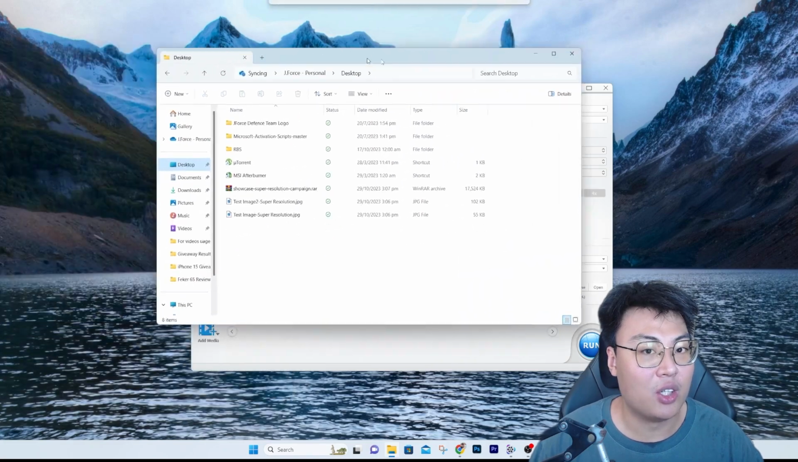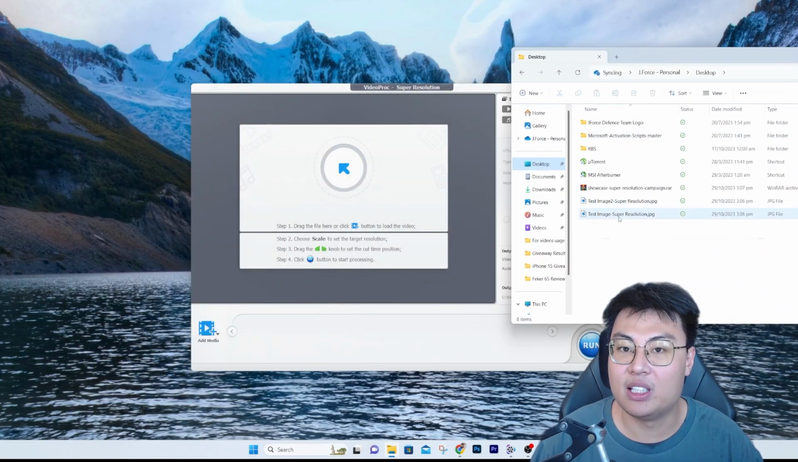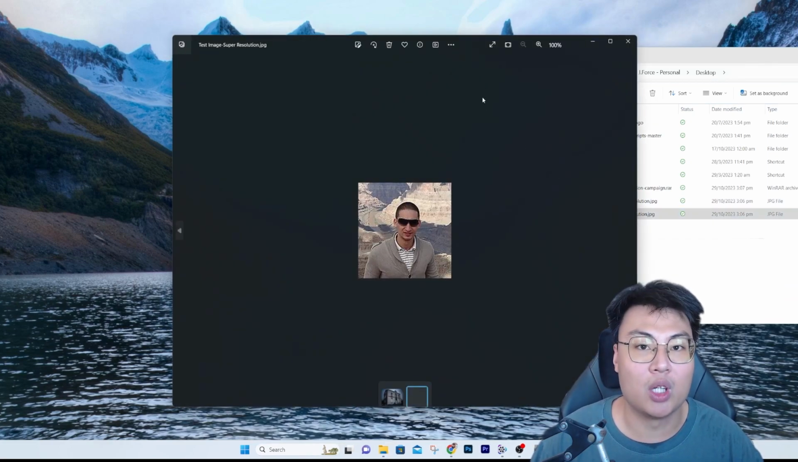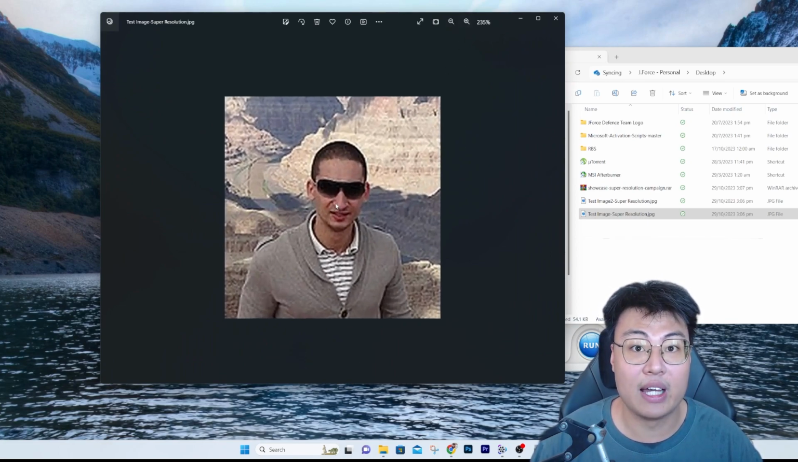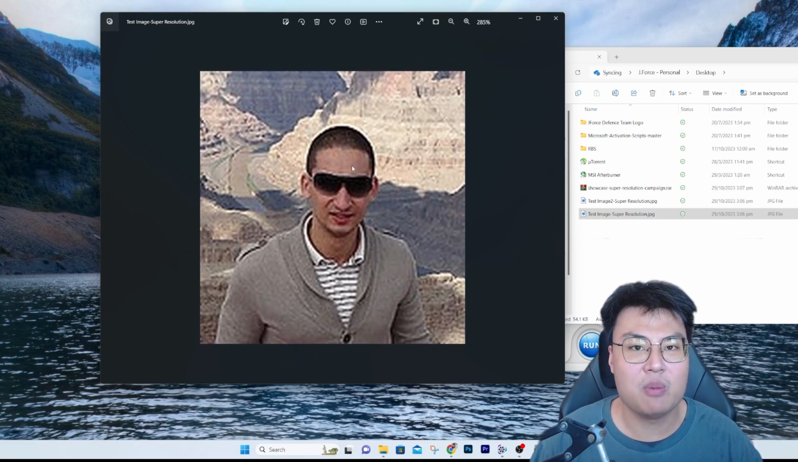As you guys can see, we have two test images. Let me just show you the original one. As you can see, this is the original image, zoomed in at 100%. If I want to make this resolution higher, as you can see, it's pretty blurry. It's not that pretty. This is zoomed in at 285%.